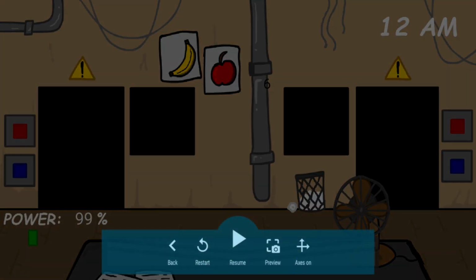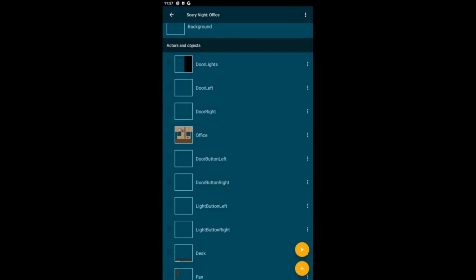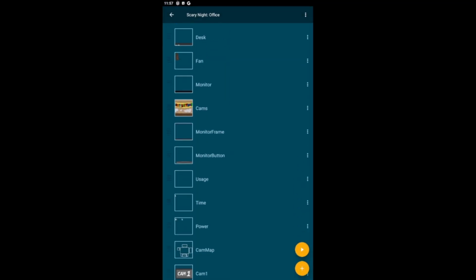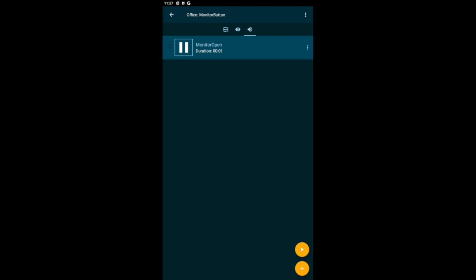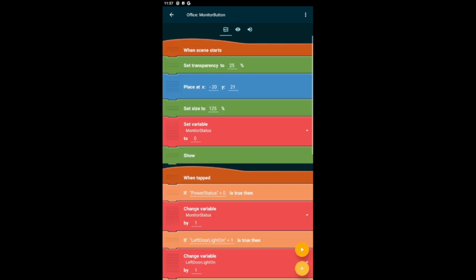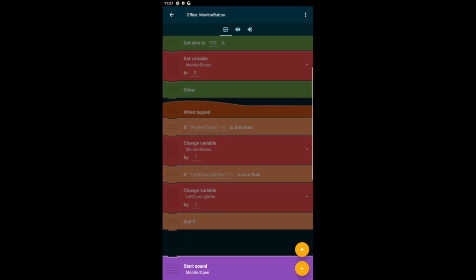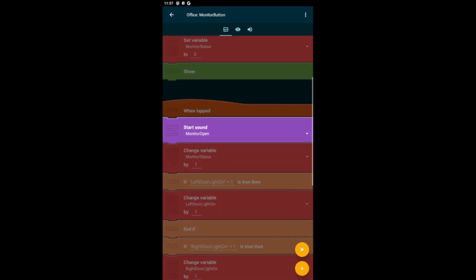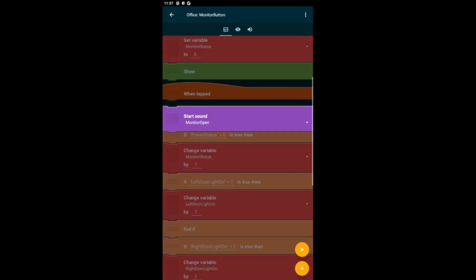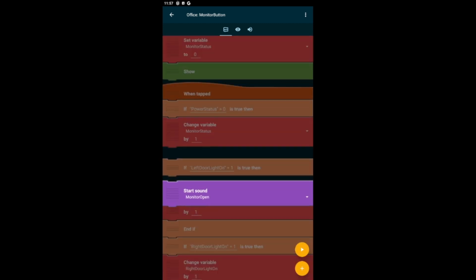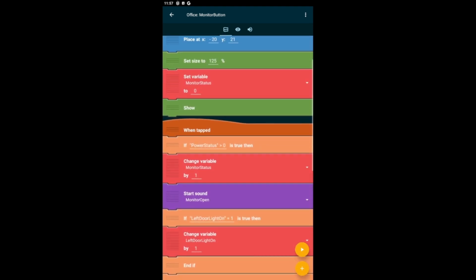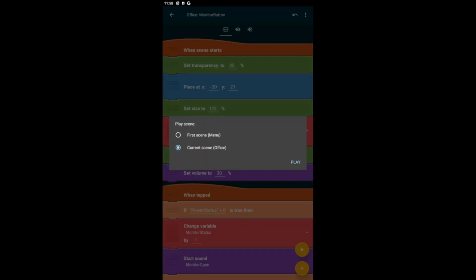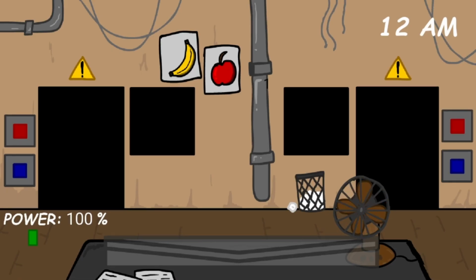Awesome. Now we're gonna do the same with the monitor bar. Where it is. I'm also gonna use the stock sound for this one. I kind of edited it a little bit, so start sound. There we go. That way when the power goes out and you tap it, it won't, you know. Oh, well, it's gonna do that.